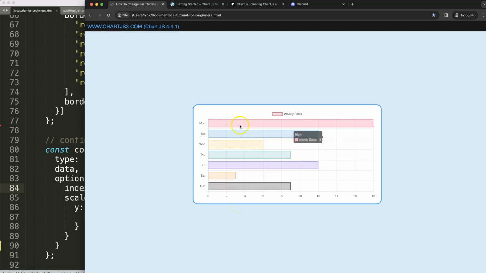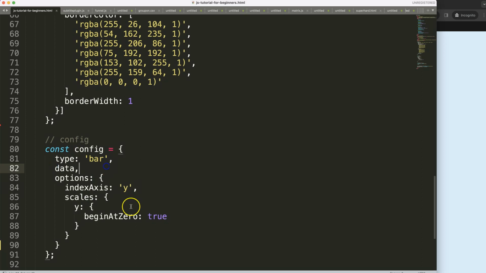There we are. Now what we want to do is create a plugin so we can measure the width of every one of those, or specifically the height in this case. So after the options, we're going to say plugins. Then we're going to name it horizontalBarWidth.